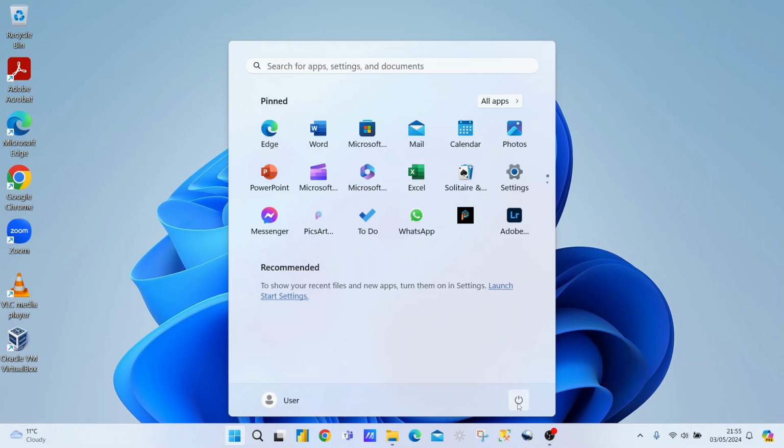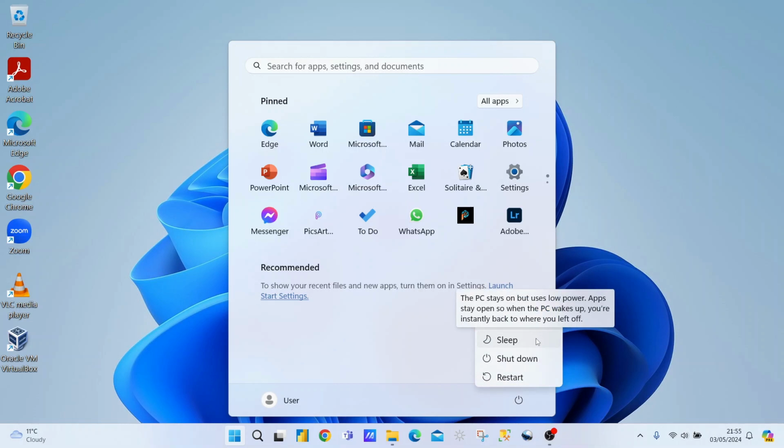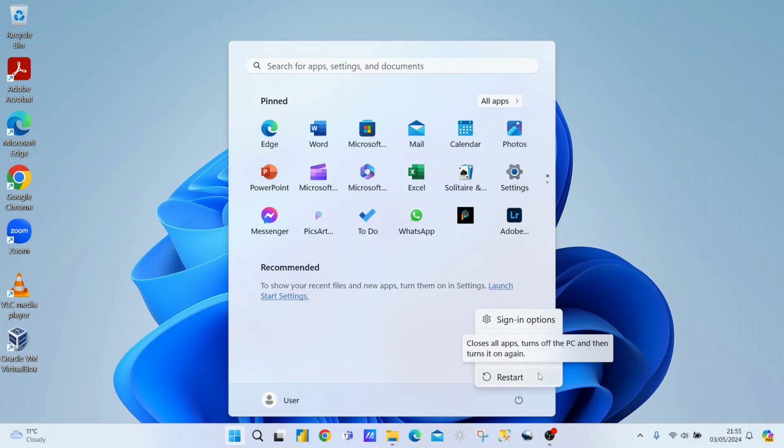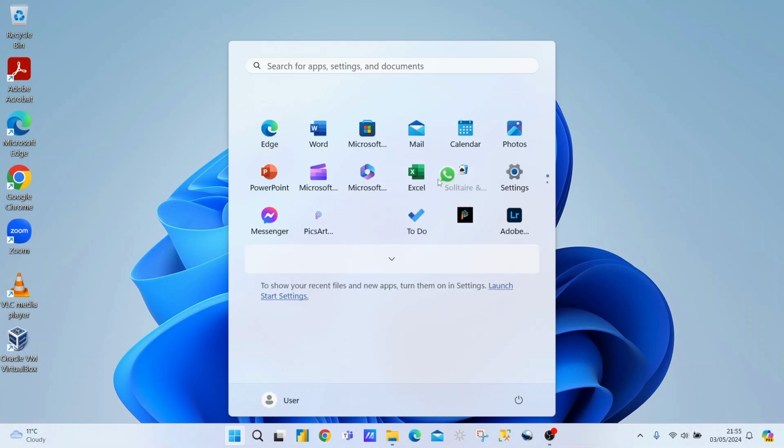On the power button, click on it. You have four options: sign in options, sleep, you can put the machine to sleep, shut down, you can turn off the machine completely, and restart, you can restart the machine. You can adjust the app icons over here as well in any order.